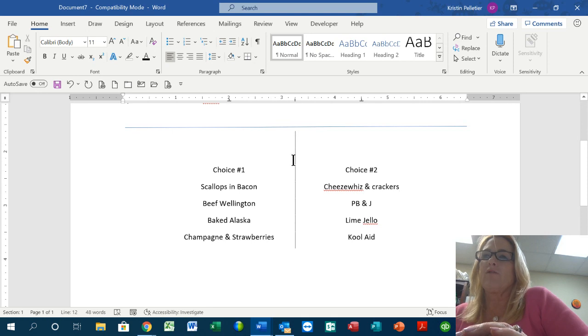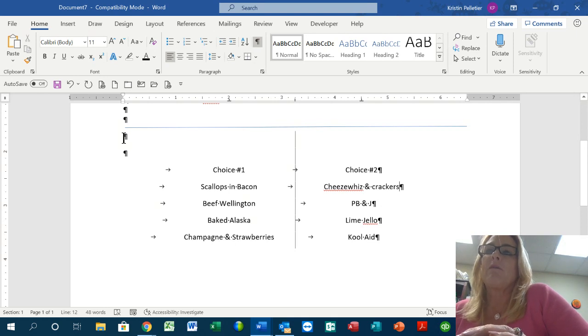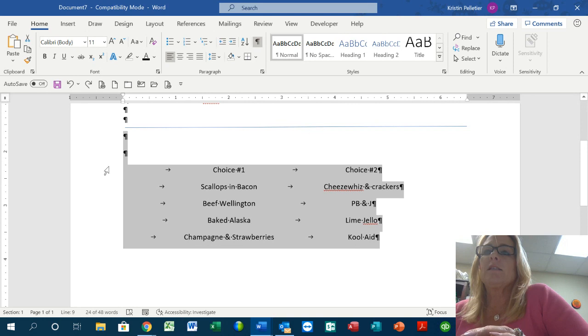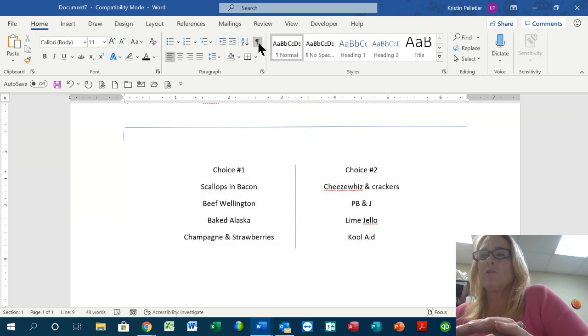That line is going way further past the titles. Probably doesn't need to be so long. But the reason why is because I selected these 2 paragraphs when I set the bar tab. So that's why it's going up that far. So I will undo that. Okay. And instead, again, I'm just going to choose from choice 1 down to my champagne and strawberries and Kool-Aid. Now I'm going to set that bar tab in the same spot. Watch what happens. I'll turn off the show hide so you can see it without the arrows.